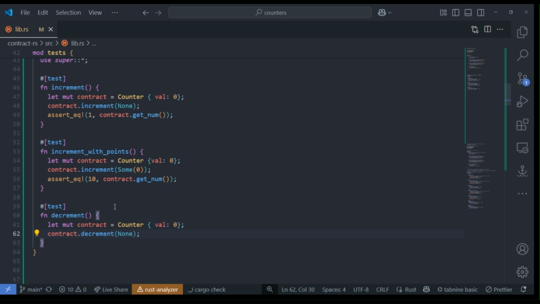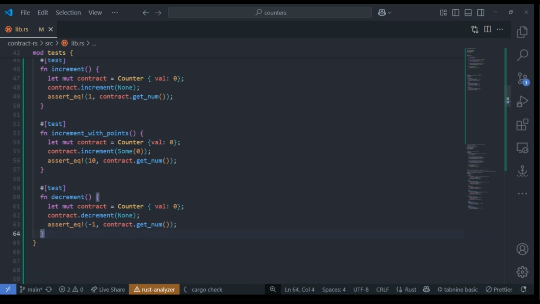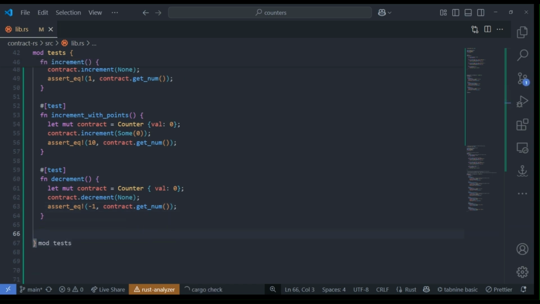Finally, we want to make sure the counter has decreased correctly, so we use the assert_eq macro to check if the counter value is now -1. If it is something else, the test will fail. So this test confirms that when no value is passed to the decrement function, the counter correctly subtracts 1 from its current value.